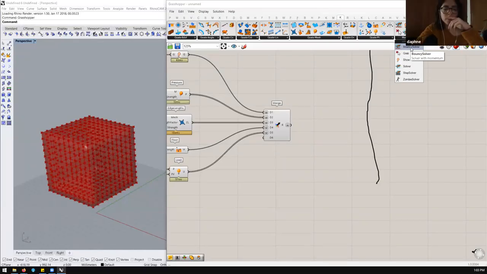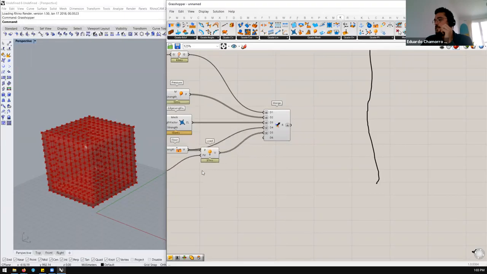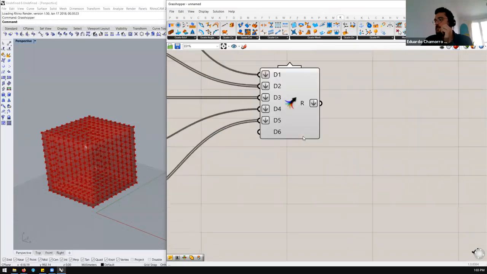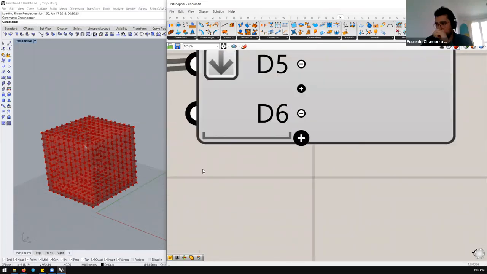How do you get more inputs in the merge component? As long as you connect something, it's going to create another one. If not, you can zoom in and just click on plus.